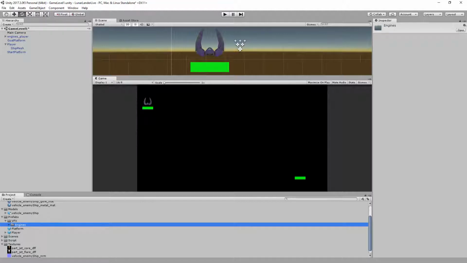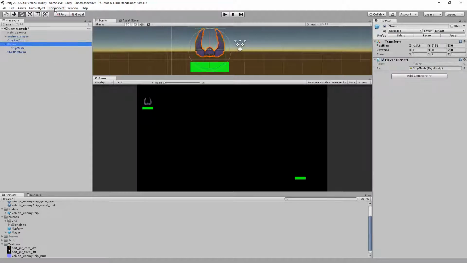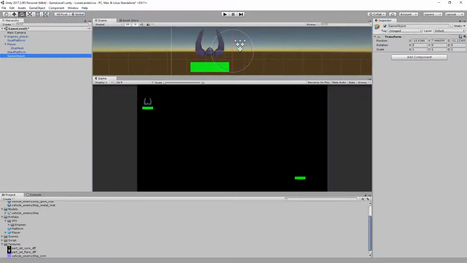Now we need to actually put it on our player. And this is where game objects come in handy. So we're going to create three empty game objects that are simply going to hold our thrusters. They're supposed to be on the player. So let's see. This is the bottom thruster. Let's set this one up first. So two engines. I guess technically I could have just done this, huh? That probably would have been smarter.